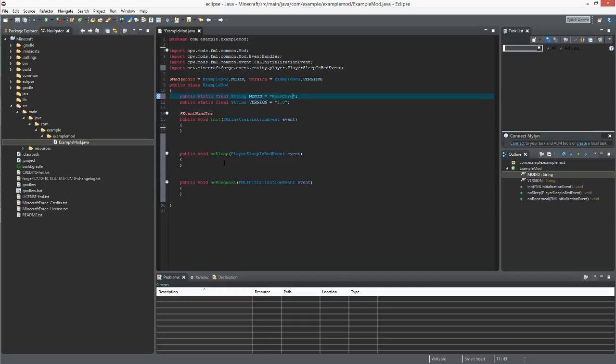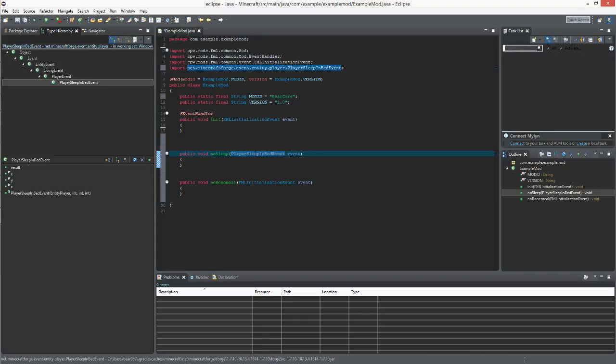Okay, you have the player sleep event. If you double click on the player sleep event and press F3, it opens the class. In there you see player sleep event extends player event. You have 4 fields. One is not final, and the other 3 are final. If you see something having final, you cannot edit it at all. It's uneditable.